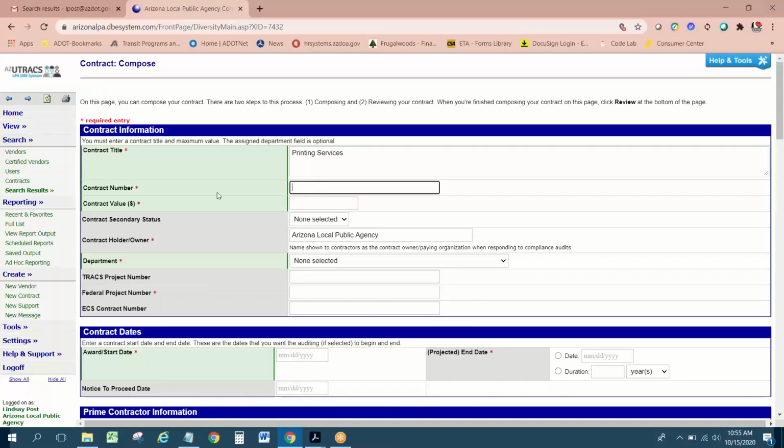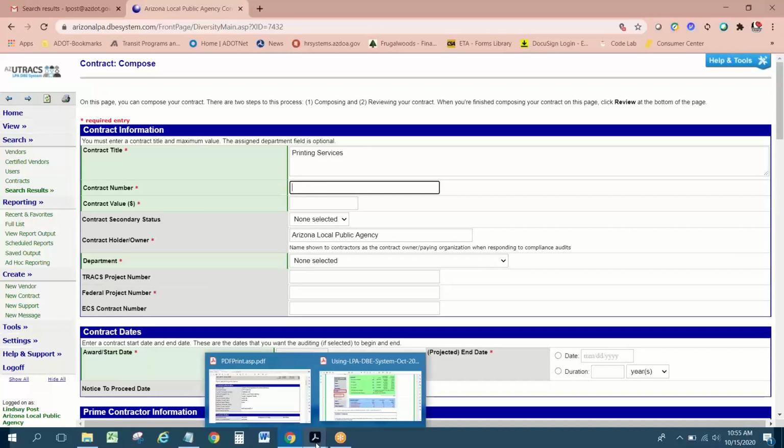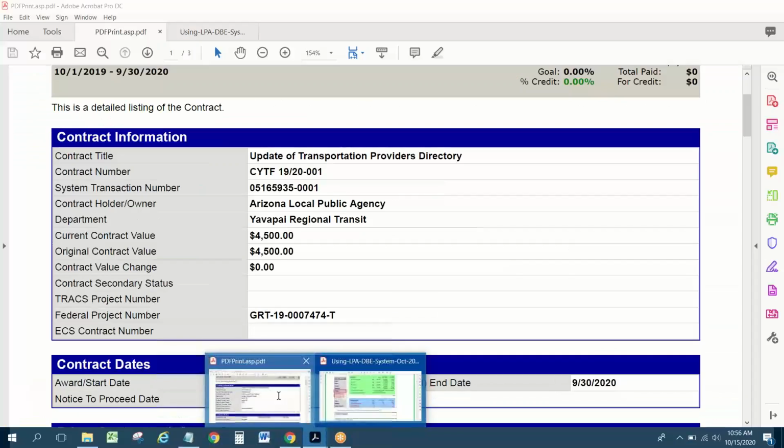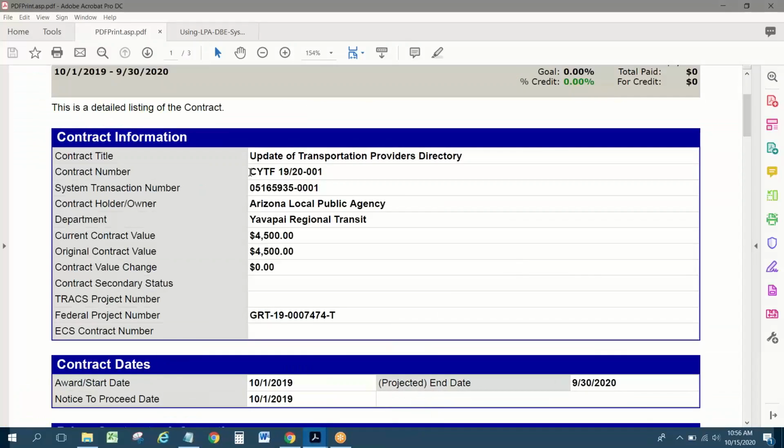This is also, contract number is also special to you. It's not something that, well, if you had a formal signed contract, you very likely would have a contract number to enter there. But I'm going to mirror what Lindsay's preference is. So see how she used CYTF 1920, and she called this one 001. I'm going to use that same method, and I'm going to call it 002.